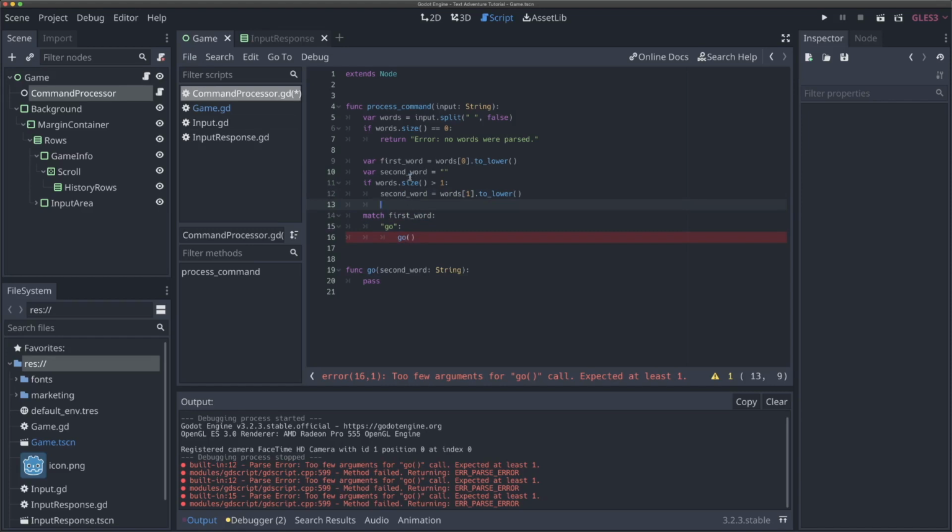And what that means is that we can pass in second word wherever we need it, even if the user failed to enter a second word. And we'll see that play out right here. So if I add second word to our go command here, what we can do is say if second word is empty. So we can just say if second word equals empty.